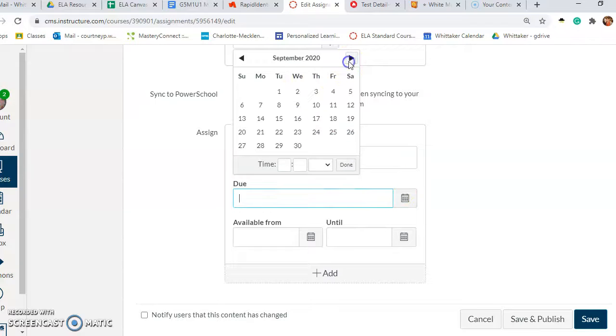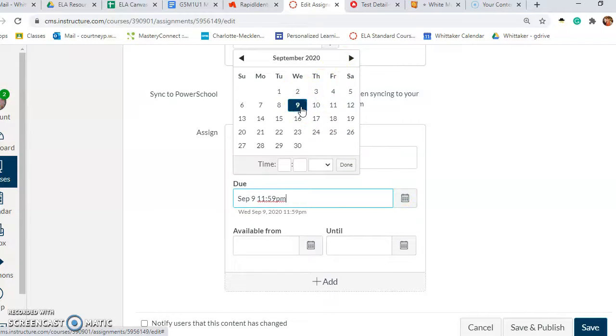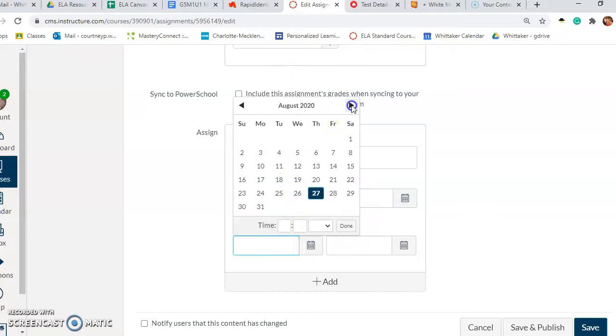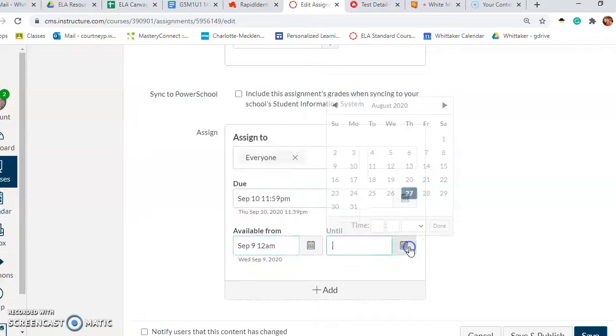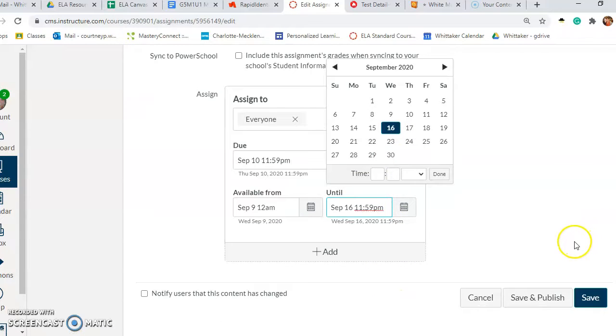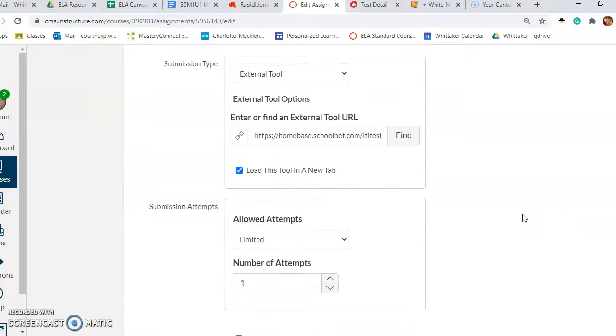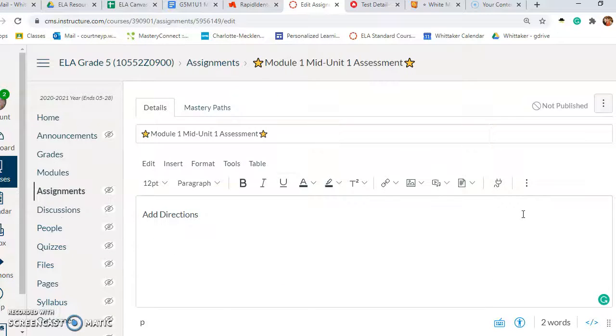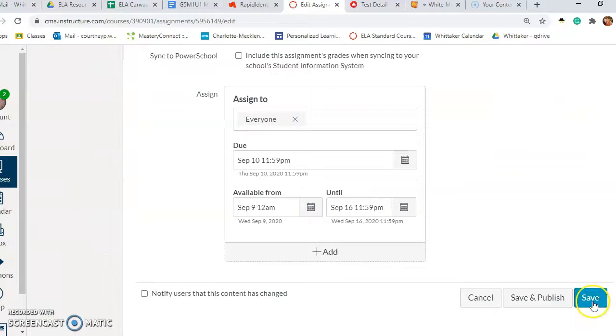All right, I believe you guys start this assessment on the 9th, the first day in September that we can actually give it. I'm actually going to put it due on the 10th because I feel like they take it on the 10th, but I'm going to open it up on the 9th and have it end on the 16th. So I'm going to have it available for that period of time. All right, I'm going to check everything, make sure I have everything I needed. I think I do. I'm going to click save.